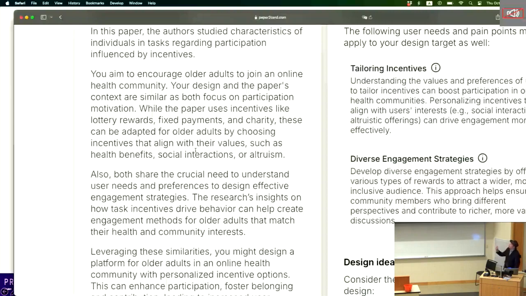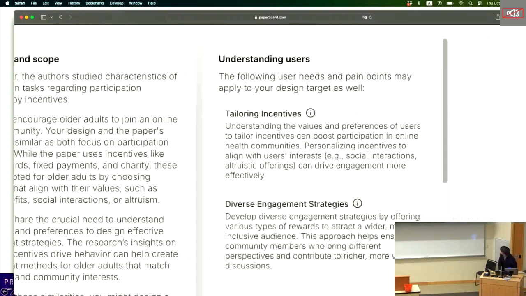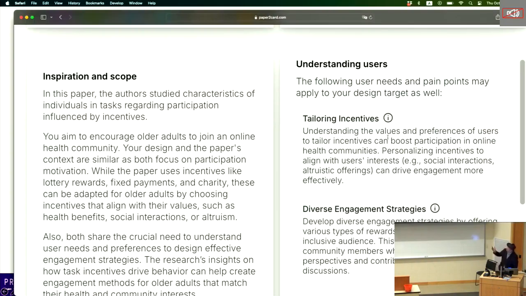So we first provide inspirations and scope, right? In this paper, the authors study characteristics of individuals in tasks regarding participation and influence by incentives. Your aim to encourage older adults to join an online health community. Your design and the paper's context are similar, as both focus on participation motivation. While the paper uses incentives like lottery rewards, fixed payments, and charity, these can be adapted for older adults by choosing incentives that align with their values, such as health benefits, social incentives, and altruism. Right? And so all of this is generated by generative AI. So we're trying to see if we can use this to help do a little bit of tailoring and provide some inspiration. And this section, right, it's again broken down by the tasks that they're in.